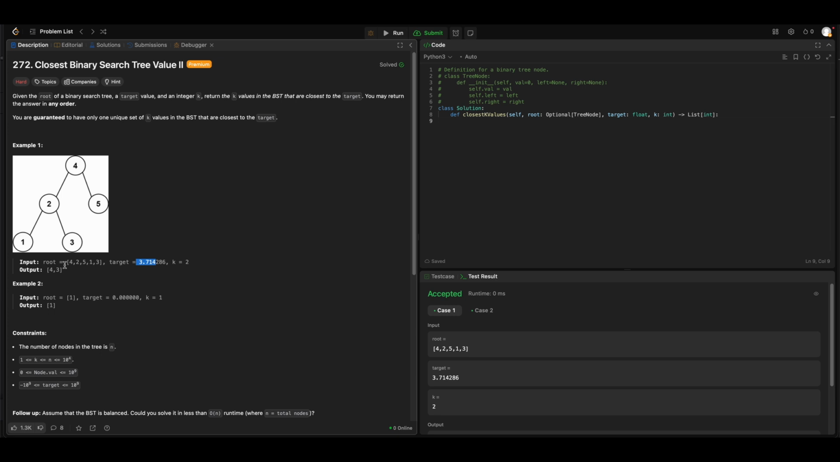So let's look at the first example. We are given a tree. Here is 4, 2, 5, 1, and 3. And the target here is 3.7. We want to return two values which are closest to the number 3.7. Solving this problem is possible in a couple of ways.